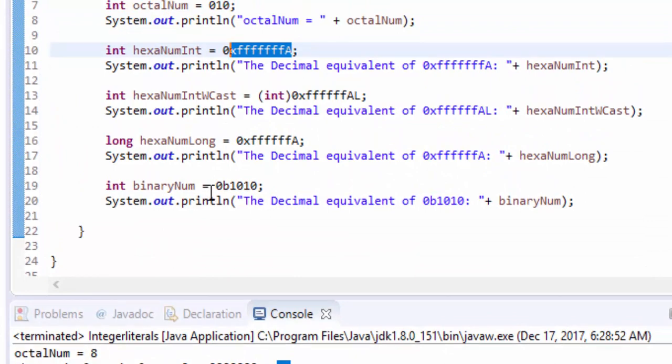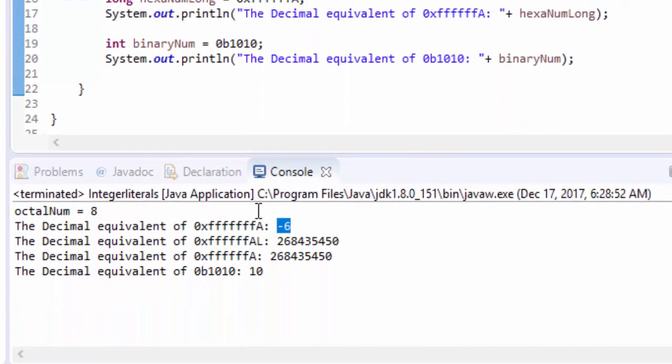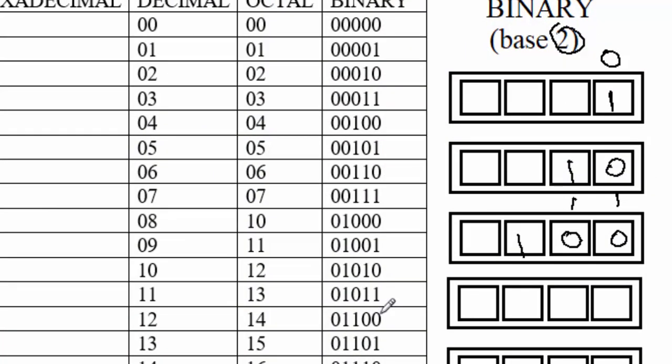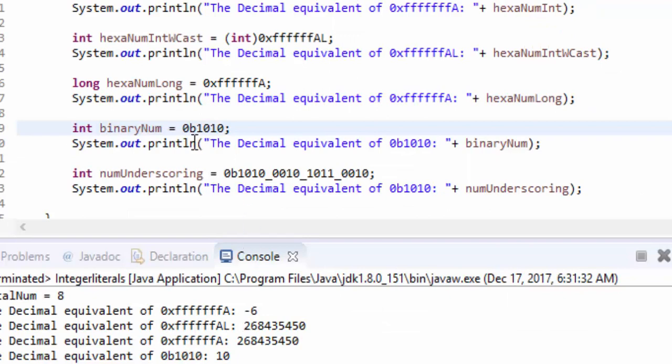To declare a binary number, you need to lead it with 0b and then the binary. So binary 1010 gives you an equivalent value to decimal number 10, as you saw earlier in this table. So decimal 10, you see binary is 1010, just right there. Okay, remember I did mention that binary numbers were only introduced in JDK 7. So if you're using a very old JDK 6, 5 and the rest, obsolete versions, then you will not be able to run binary numbers.